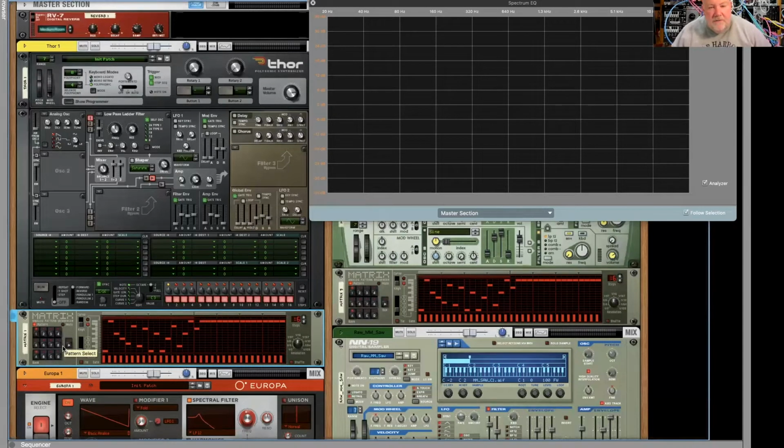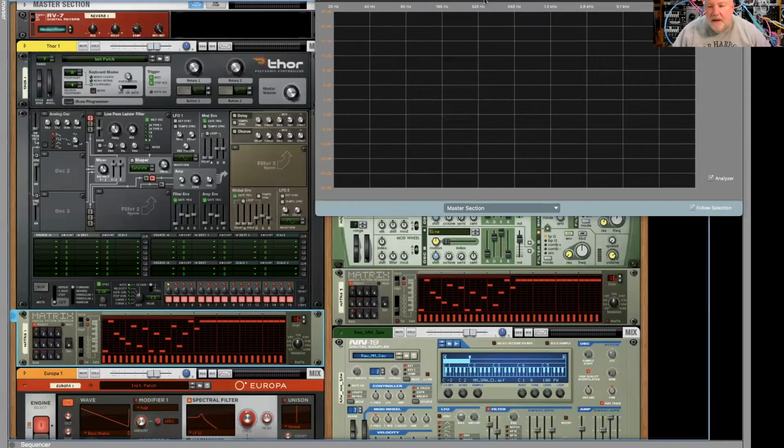So here we are with Reason. I've got, of course, the spectrum analyzer sitting up here, which is great. I've got the matrix sequencer attached to every synthesizer I'm going to show you, and I just simply copied and pasted the matrix pattern from one matrix to all the others, so they all have the same pattern. We're going to start with Thor, and I've got the analog OSC with the sawtooth wave chosen, and over here on the low pass filter, which is right now set to 6 dB per octave. So let's hear that.